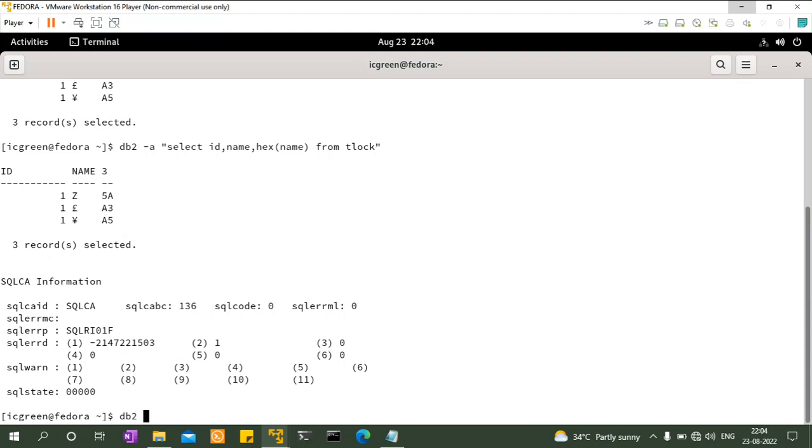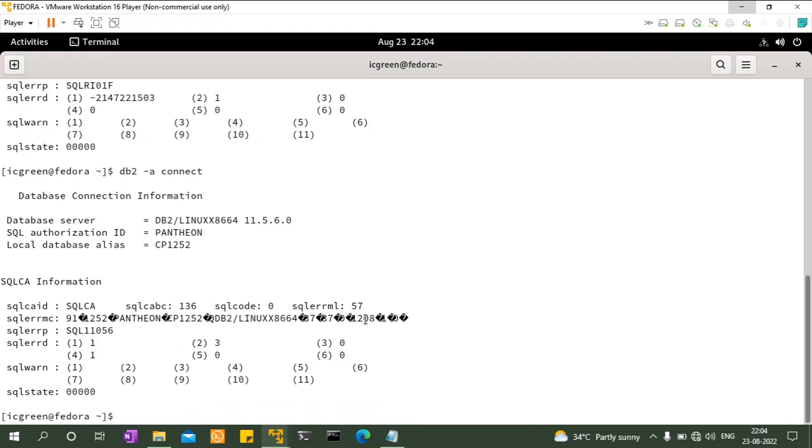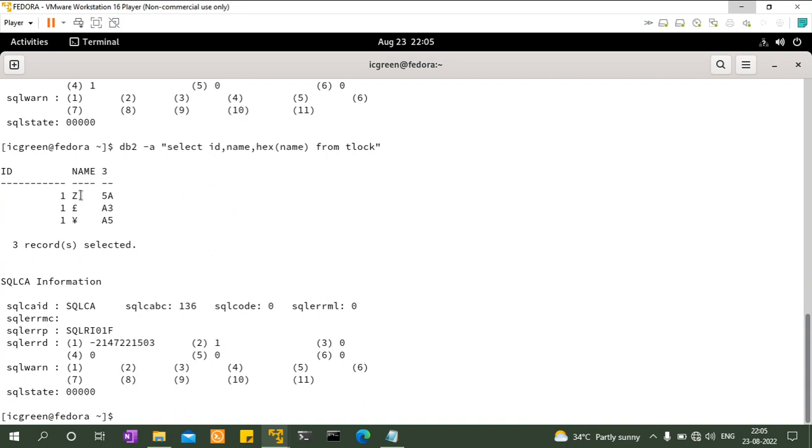If I say, for example, db2 -a connect, you will see that the client is in 1208 code page and the server is in 1252 code page. So this is not a bad thing. Even though I'm running on different code pages, I'm still getting proper results, display wise and everything, which is really a good thing.